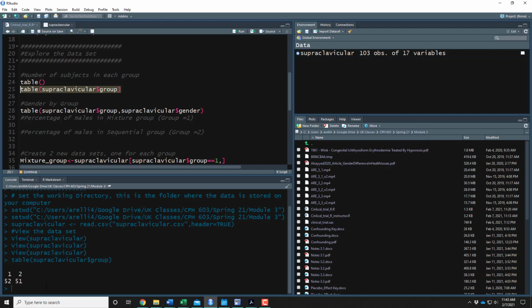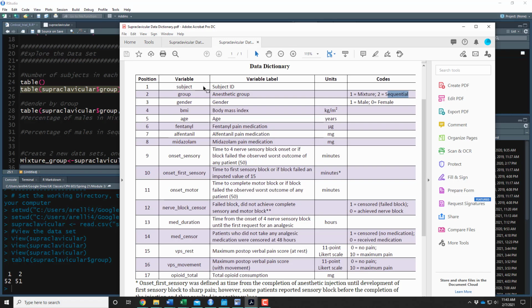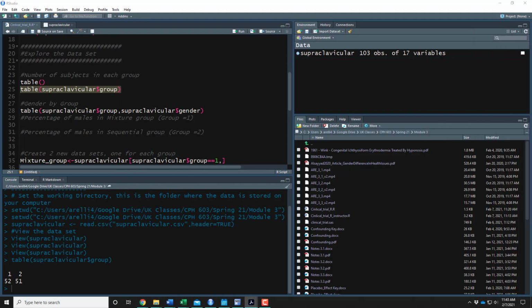At first this doesn't look that informative, but we need to remember that group has been coded as a 1 or a 2. If we go to our data dictionary, we see that 1 is for the mixture group and 2 is for the sequential group. So I can see that 52 subjects received mixture and 51 received sequential.